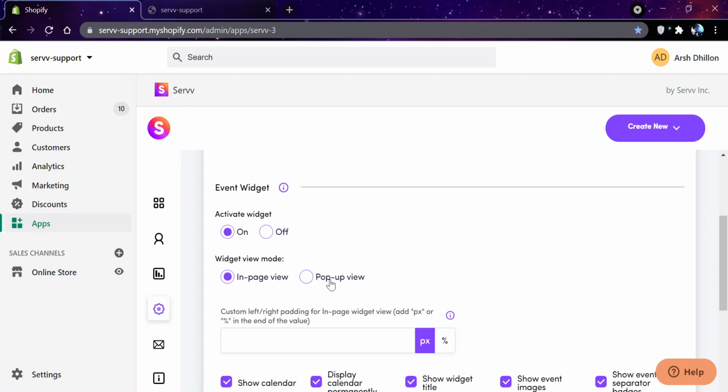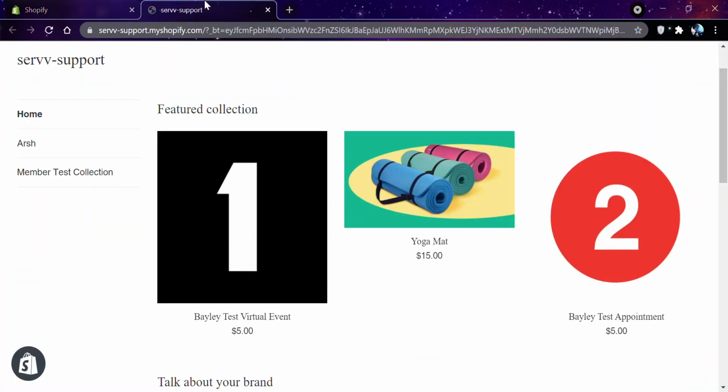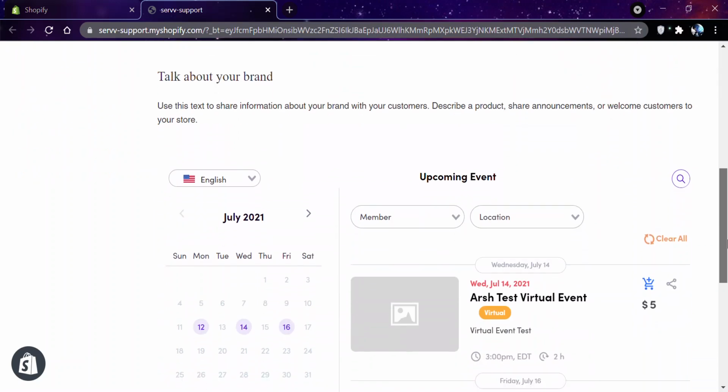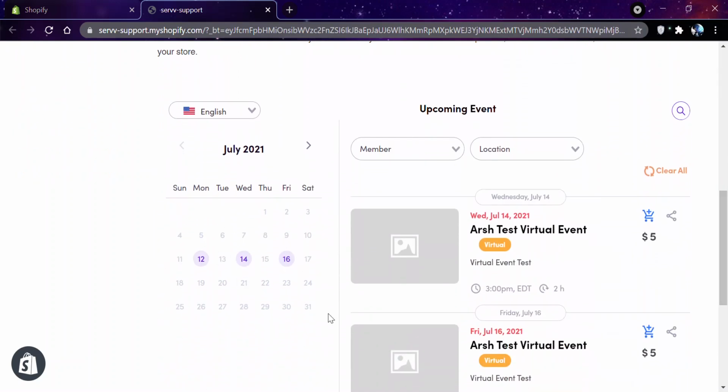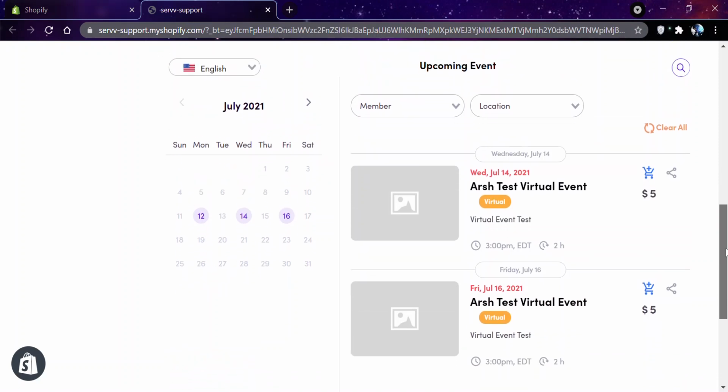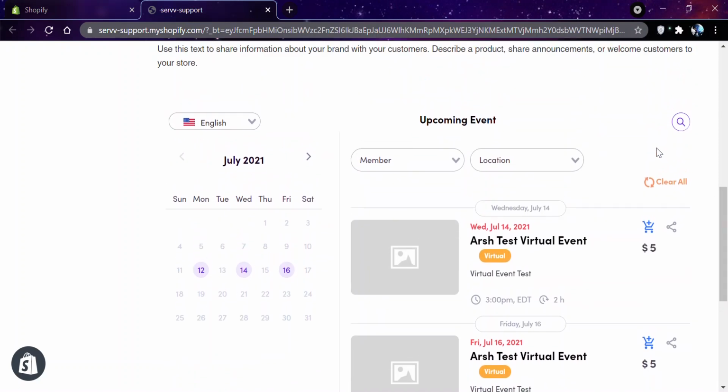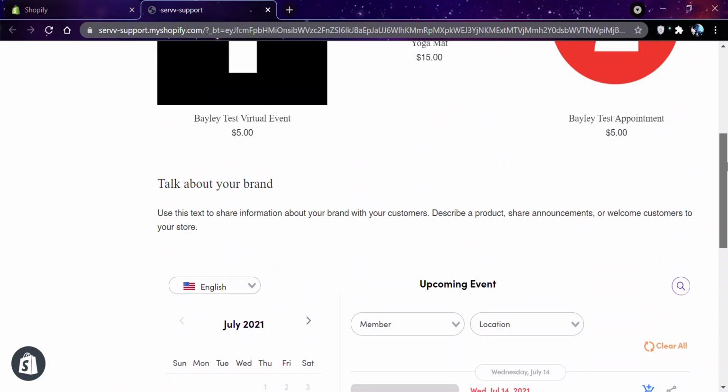Now the difference this creates is very simple. I'll show you in a second. If the widget is on in-page view, then as you can see right here on our demo store, this is the widget. It shows a calendar and a list of all the events we have. In-page view, this is how it will look.